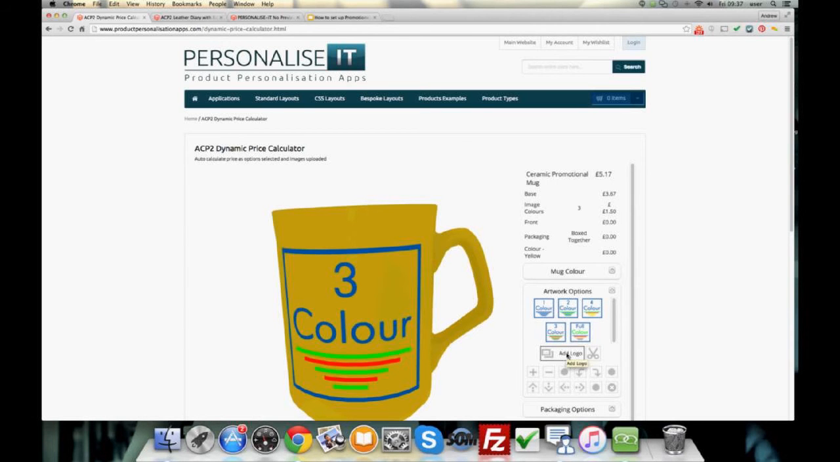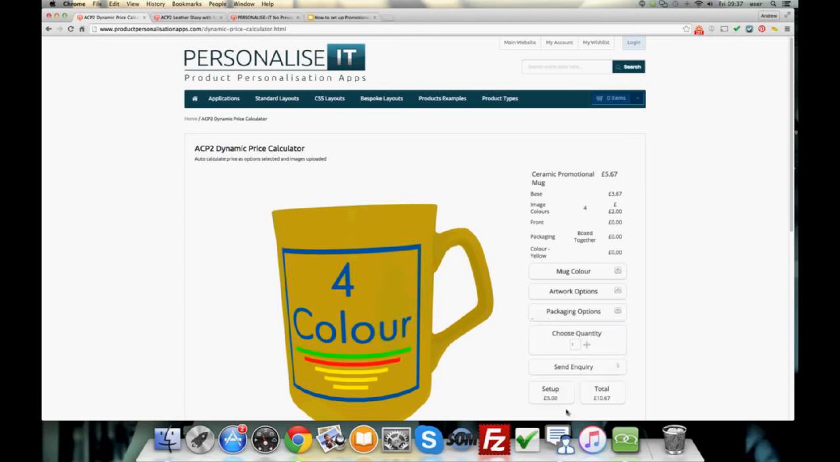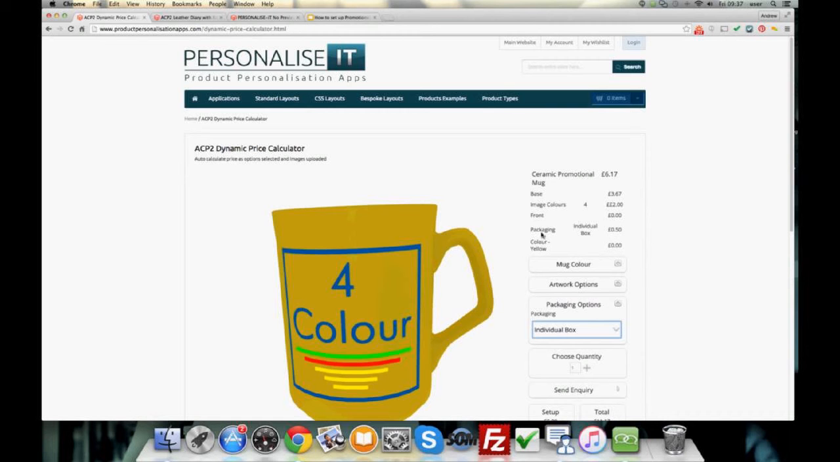That won't be 100% perfect because we said half tones and things like that are often difficult to match, but it is pretty good, as in it can choose the number of colors. You can see I've just set these up as examples. In this particular case, we have a base price. We've added a price for the number of colors. We can also do things like packaging options, so if it's boxed together, or maybe we want them in an individual box. Again, that changes the pricing there to say they go in an individual box.